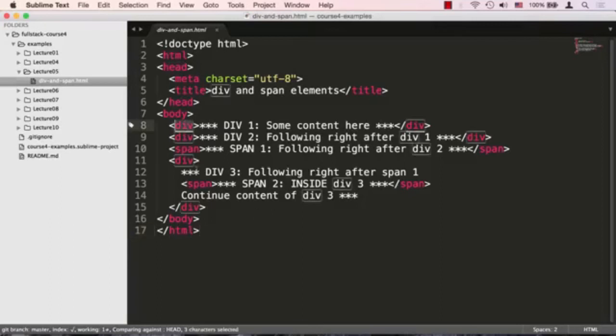The div element stands for division, and the span element stands for span. The div element is your most generic block level element, and the span element is your super generic inline element. So let's go over this document real quick. We have a couple of divs following one after the other, div 1 and div 2. Then there's a span element that follows div 2, and the number 3 div is a little bit more complex in that it includes a span element inside of it.